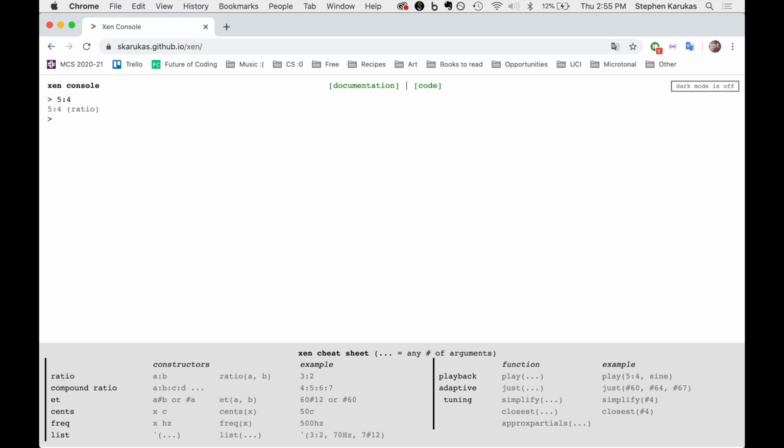There's another way to create this type of data, and it's to use this ratio function, which works very similarly. You just pass two numbers. You can also just pass 1, and then it'll interpret the second one to be just 1.